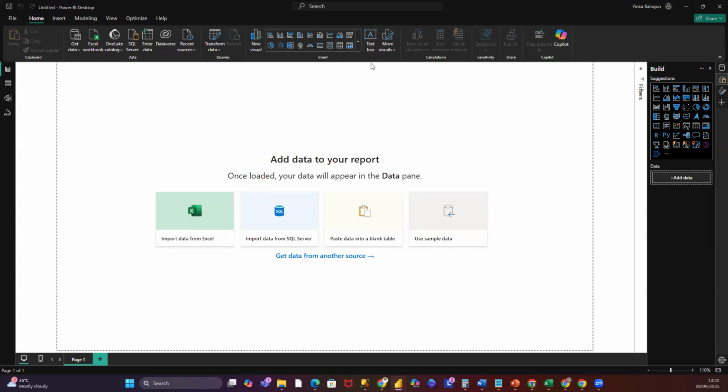And then you have here a text box and more. You can have more visuals here. But what you do when you have more visuals here is you're going into the Microsoft app source, which is where you can access Microsoft certified but not guaranteed visuals as well.